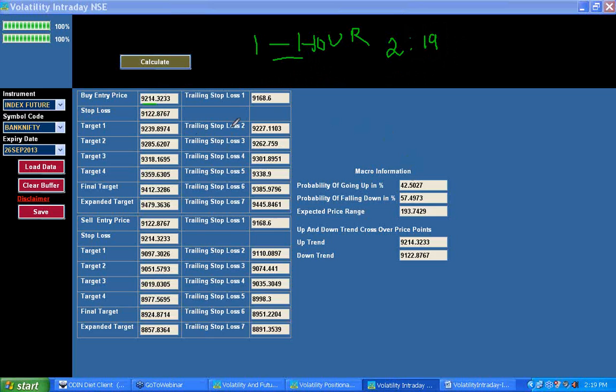we must buy at 9,214. We should keep a stop loss of 9,122. Trailing stop loss works out to 9,169. So this level is valid until 3 o'clock and 19 minutes. So this 1 hour period is valid. Why is it 1 hour? Because the volatility has a maximum life cycle. The current volatility, whatever we are calculating, has a maximum life cycle of 1 hour.